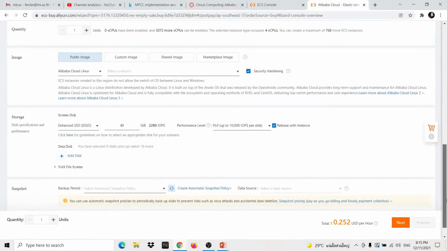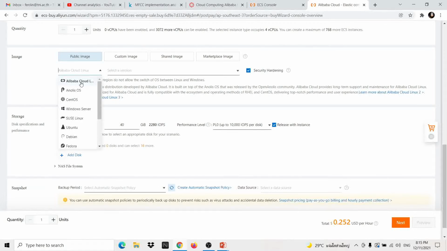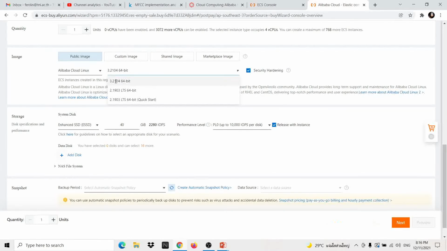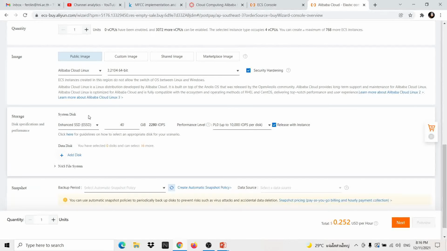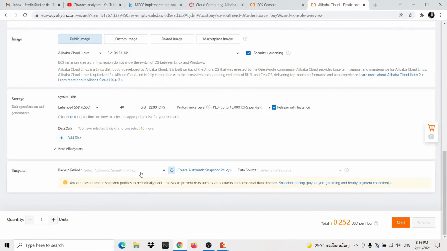And then we need to choose what kind of operating system we need. Here we have the options of Alibaba Cloud Linux, Anolis OS, CentOS, Windows Server, SUSE Linux, and so many options are available. From here we can choose anything. I just take the default Alibaba Cloud Linux, and in that we can choose which version of the operating system we need. So I choose the latest one. And then the disk storage, by default we can leave it. And if we want to have a backup of that particular ECS instance, we can create a backup over here, but I am not doing that now.